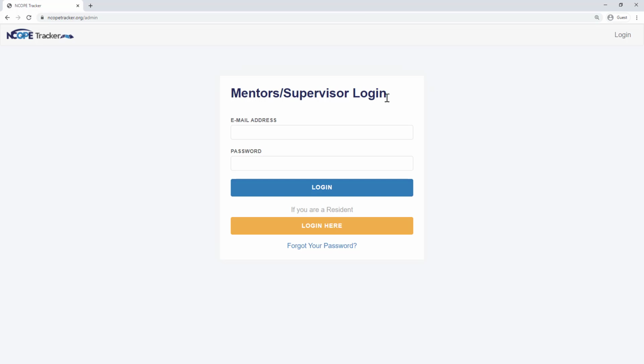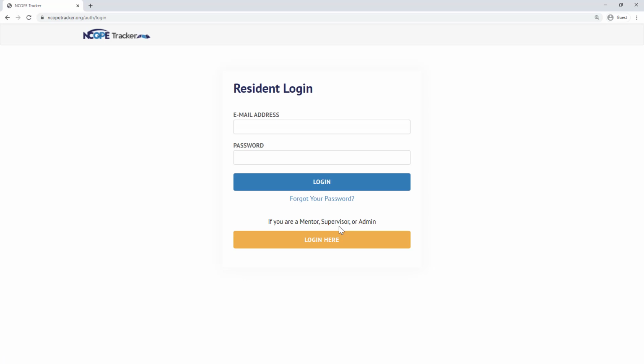If you're a resident and you happen to stumble across an open browser window for NCOPE Tracker and try to log in here, it's okay. You can still access the resident login by clicking "If you're a resident, log in here," and it will bring you back to the resident login screen.